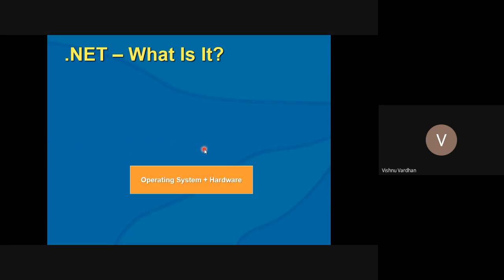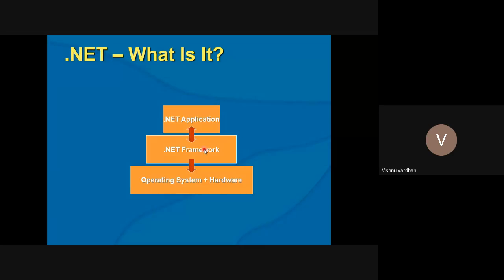So what is .NET? .NET basically is a middle layer which you can see here, sitting in between your operating system plus hardware and your final product. The final product is the .NET application, and actually the .NET framework is responsible for contacting your operating system so that it will create some native code, which is in the bytecode format, and that bytecode is basically dependent on your hardware.